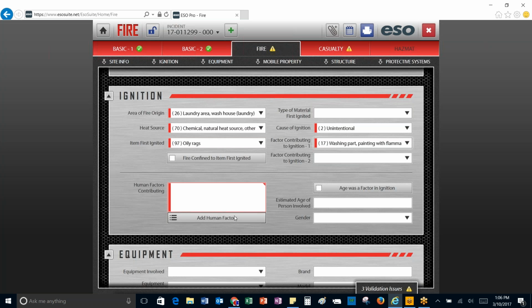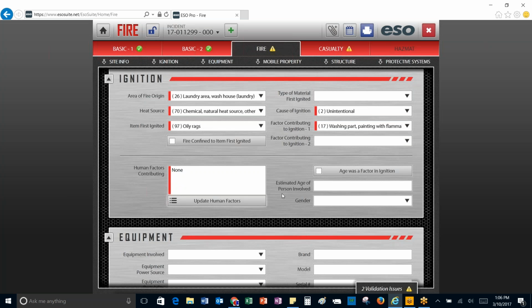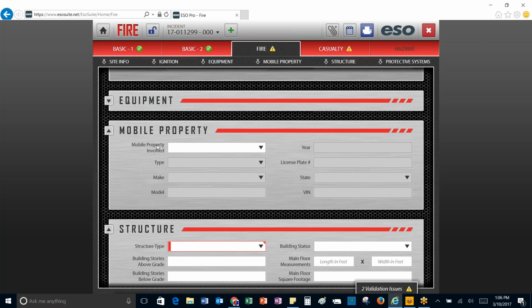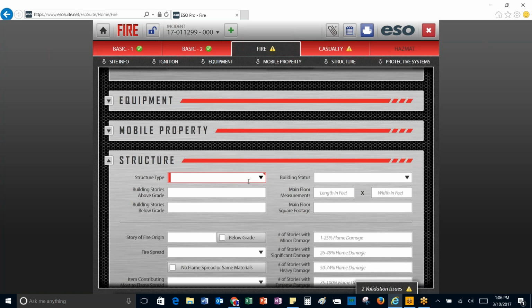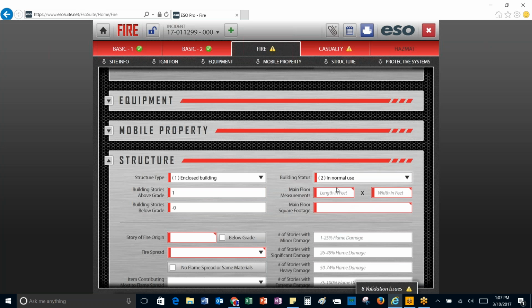Now, human factors would then be the next one that would be required, if that was actually relevant, and if not, then a none. Now, equipment involved isn't required. Mobile property not required. Structural type, and we'll do enclosed building. Zero. Building status is in normal use.